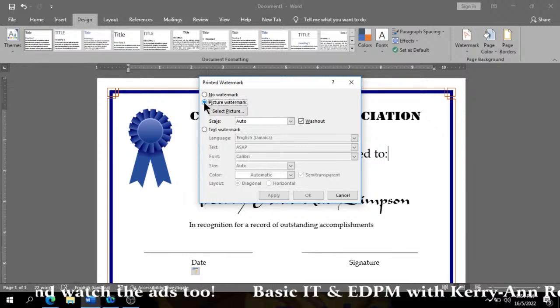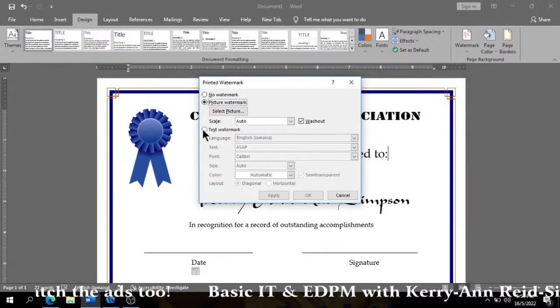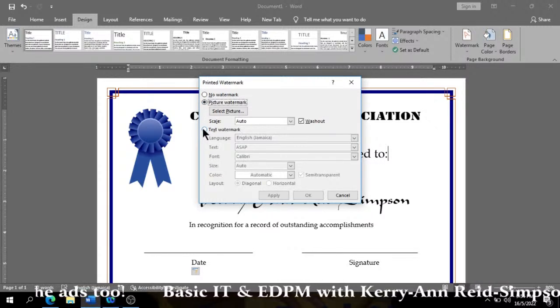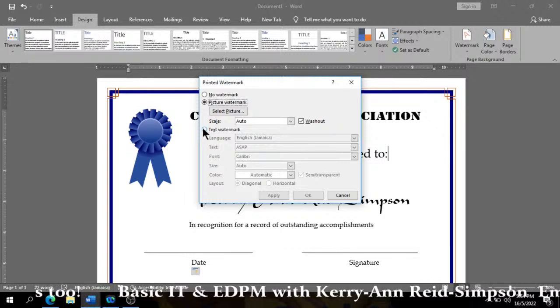If you wanted a text watermark, you could select the option below that says text, and of course you'll type whatever it is you want as the watermark.